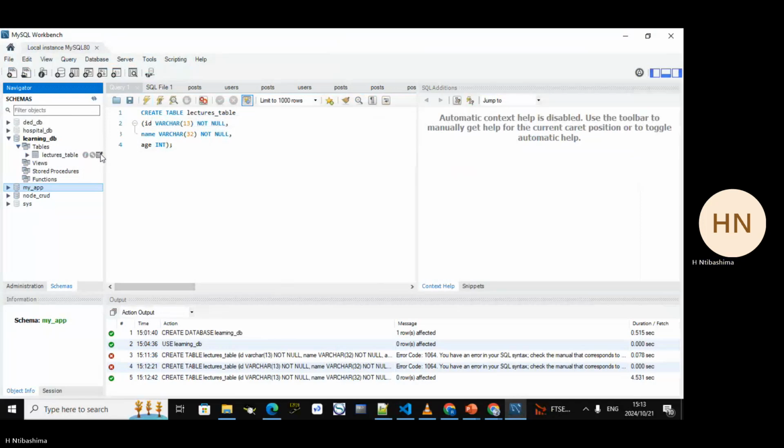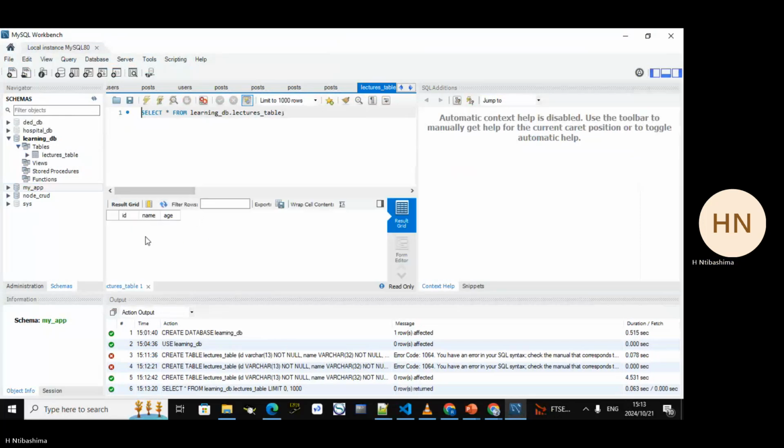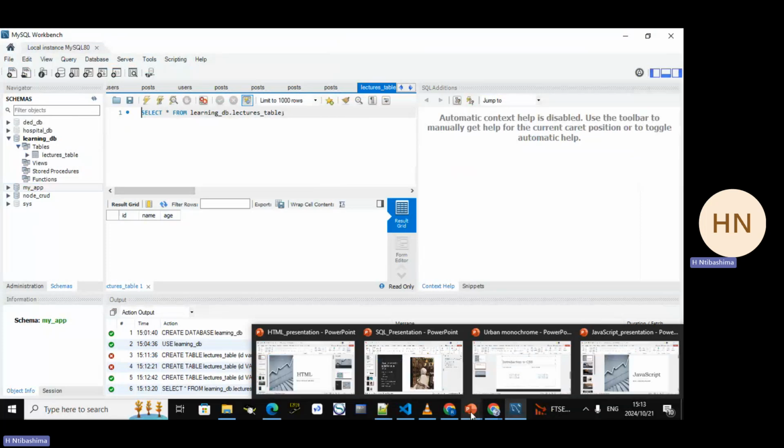So if I click here, you can see that the table is empty, right? My ID is empty. There is nothing there. So we have created our first table. I hope you too created your first table. Wow, that's amazing.